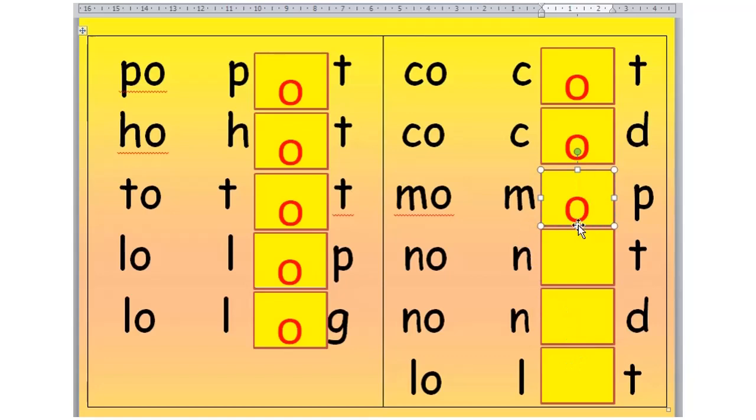Next one. M. O. Mo. Up. Mop. Read louder. Mo. Up. Mop. N. O. It. Not. N. O. No. It. Not. Next one. N. O. No. It. Nod. Again. No. It. Nod. Next one. L. O. Lo. It. Lot. Again. Lo. It. Lot.